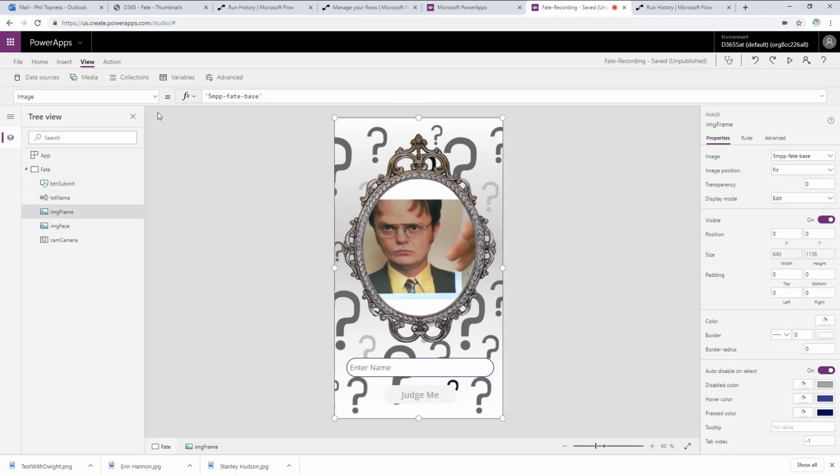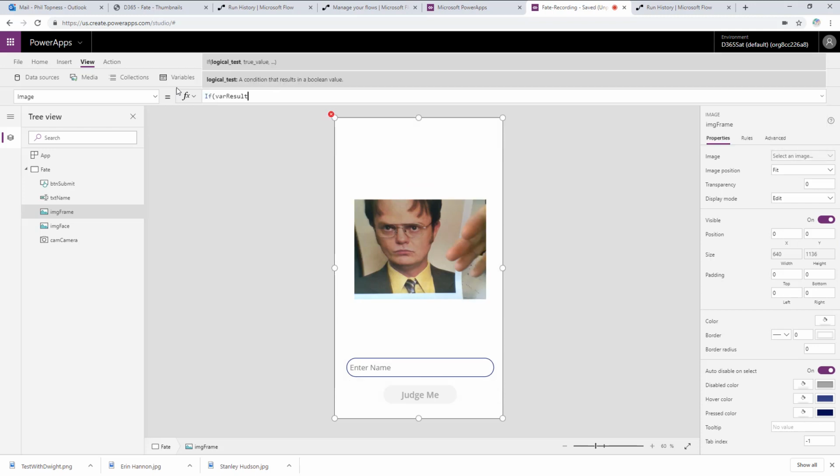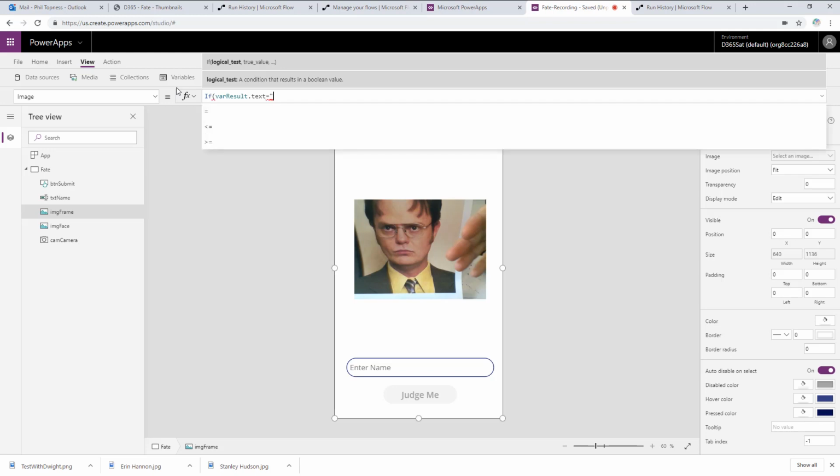So next, let's change the frame image based upon the result we get from flow. So right now, it's always going to be this base image. We're going to add that in later. But let's check our var result variable. If you remember, that had a text property. It was either the string good or bad.